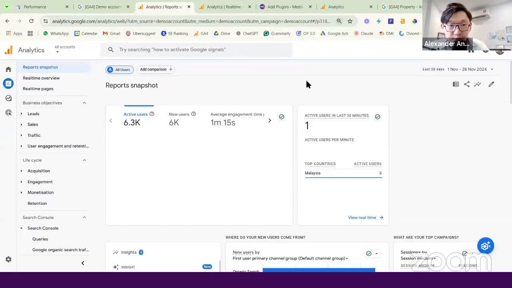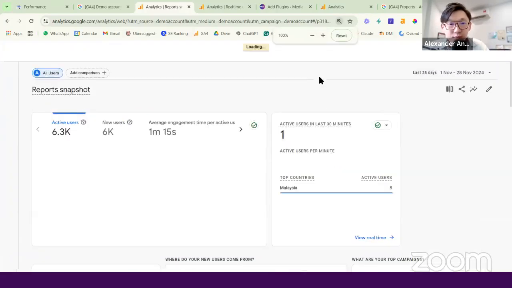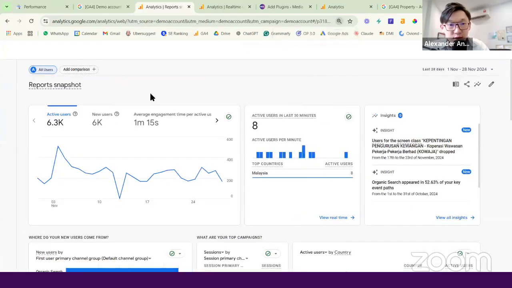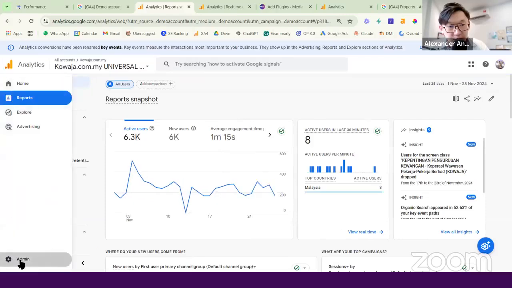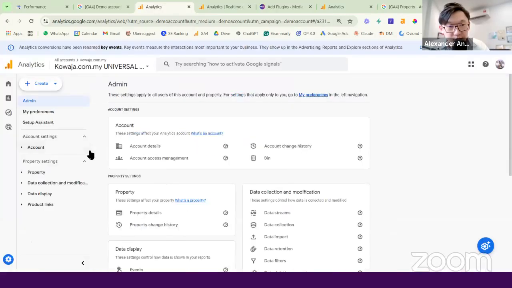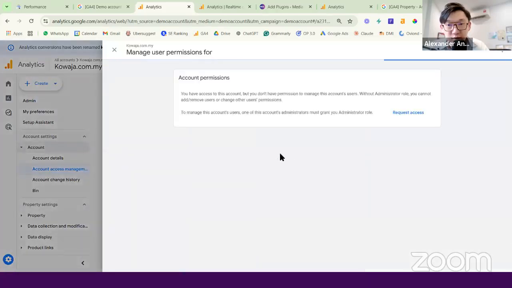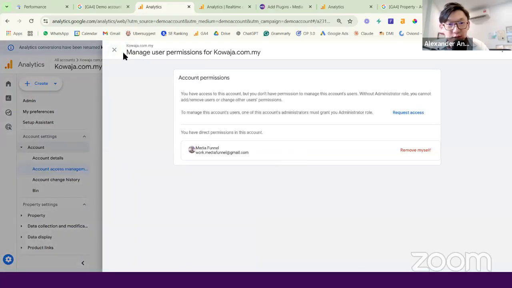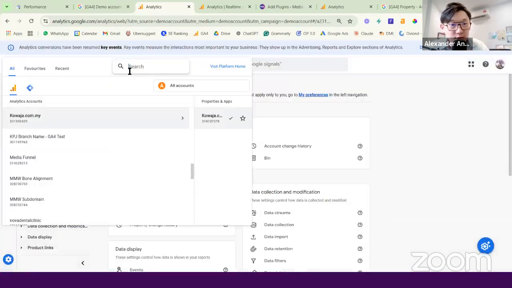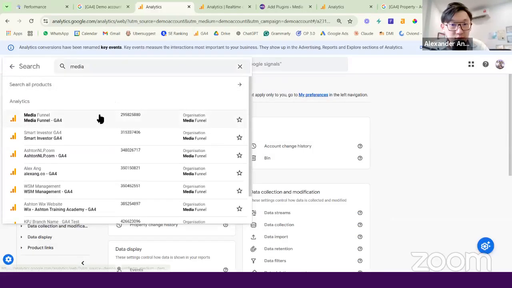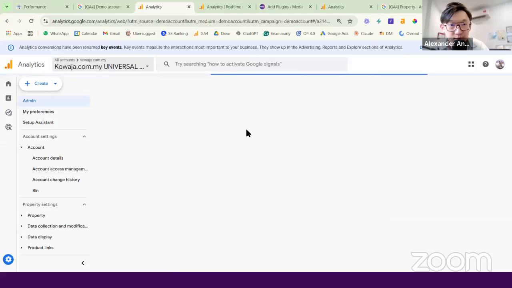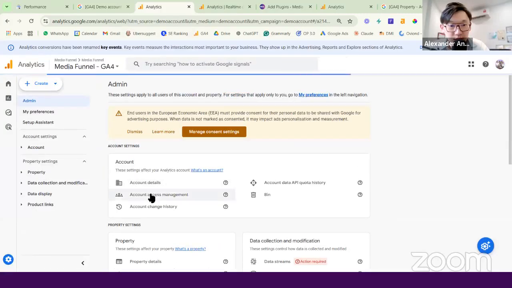So for example, you can come here, admin. You can click account access management. Oh, so I don't have access, so not this one. Yeah, hold on, just give me a while. Account access management.